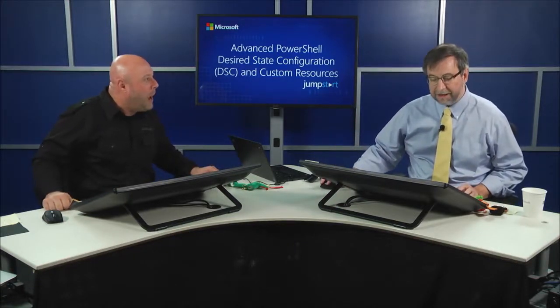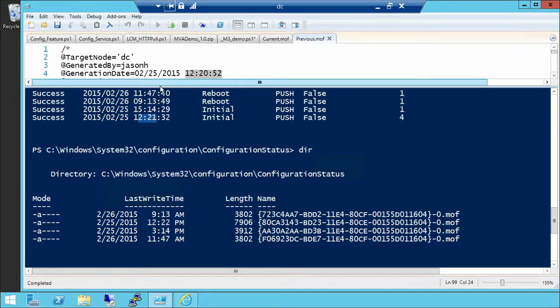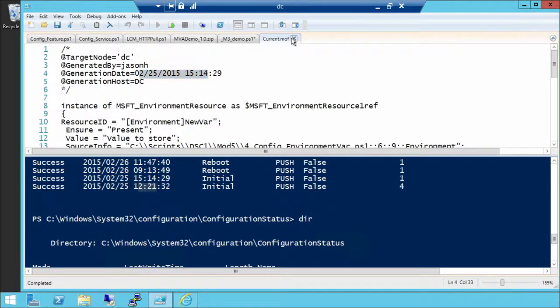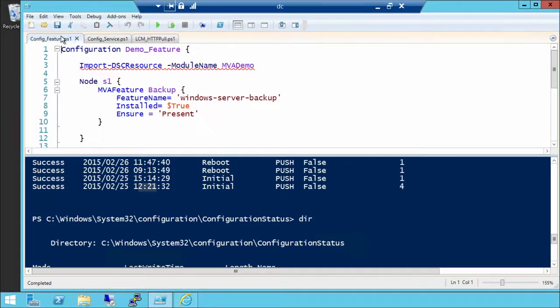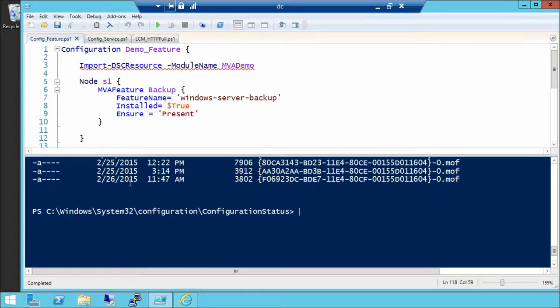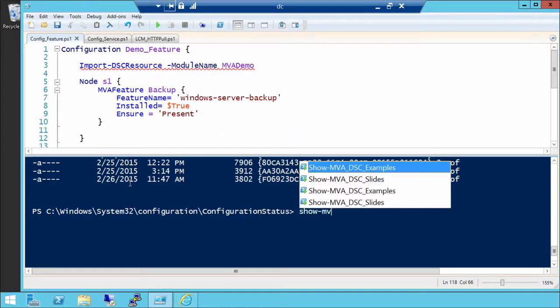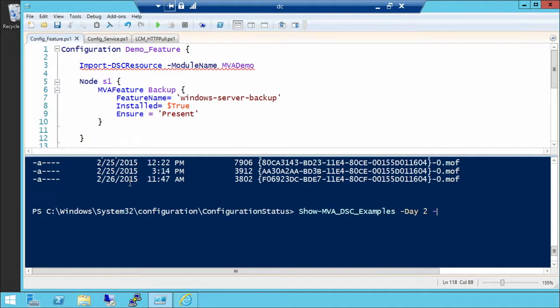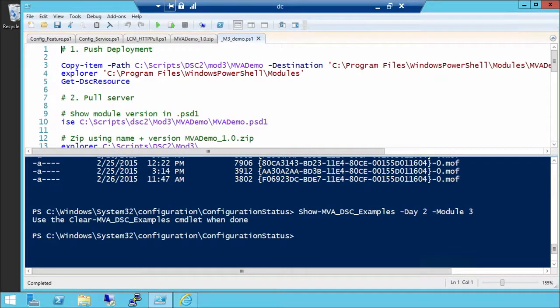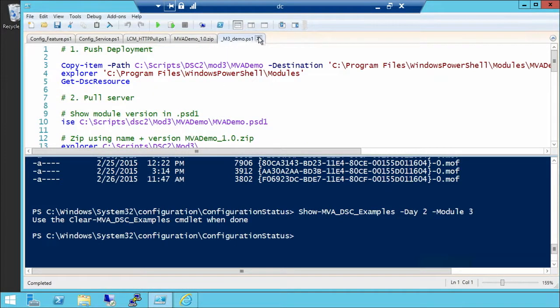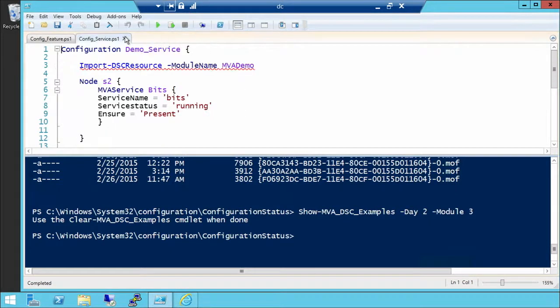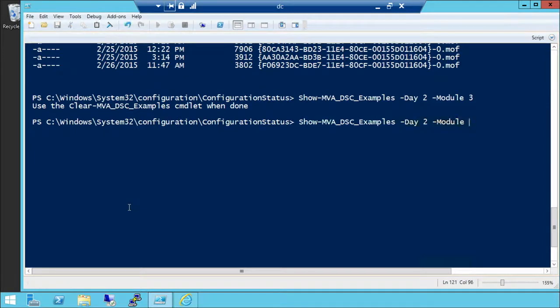Let's see. Where were we? Module. Do I have this? Config service, config features. No, I'm looking for the provider. What module did we do the provider in? The MVA demo one? Yeah. The MVA demo's in module 3. Oh, I see. Do you want to see the whole structure? I want to see the code. Where's the code? Oh, I think that was in the previous module.